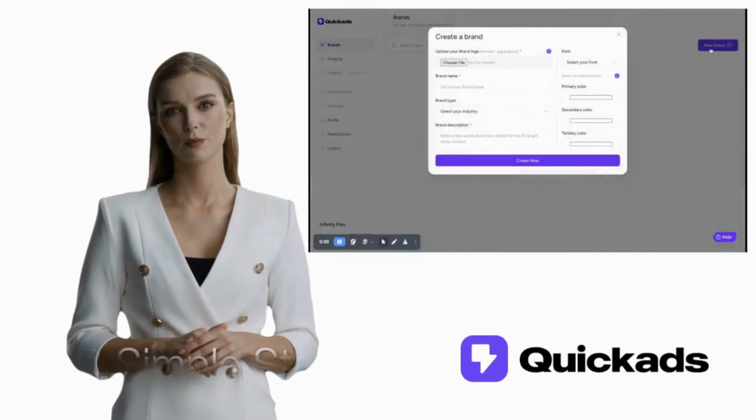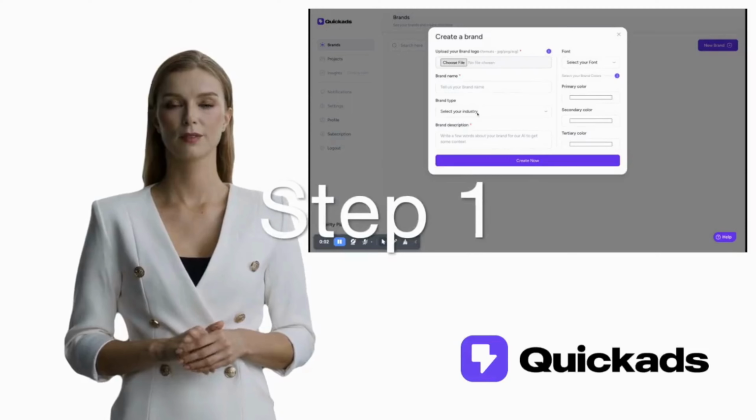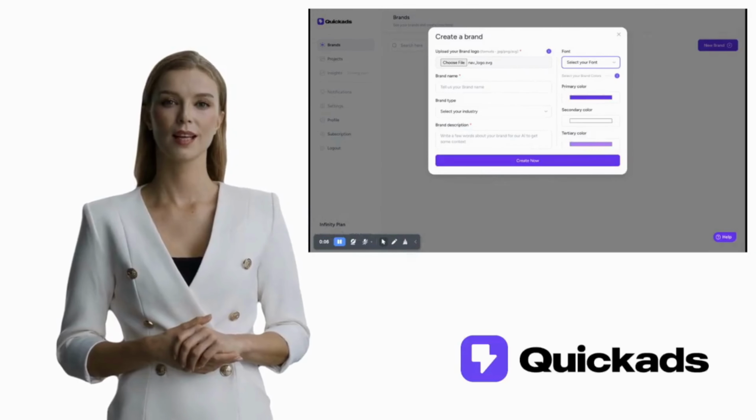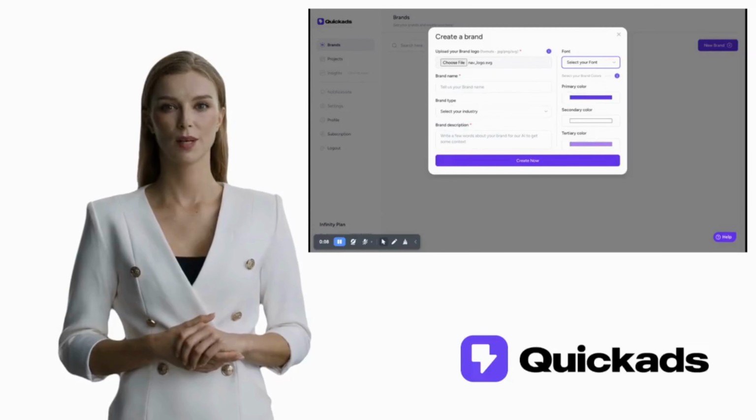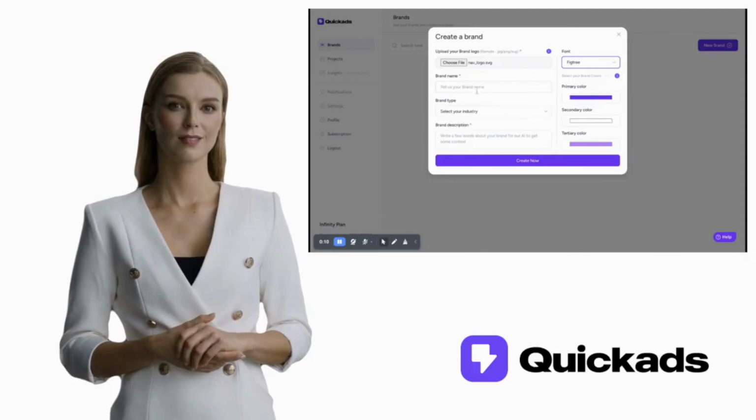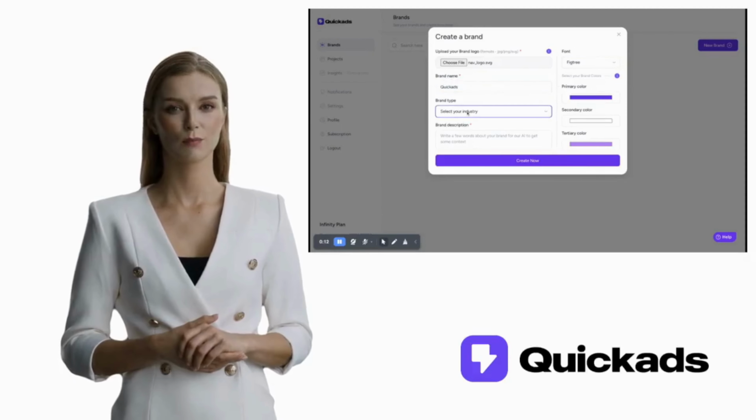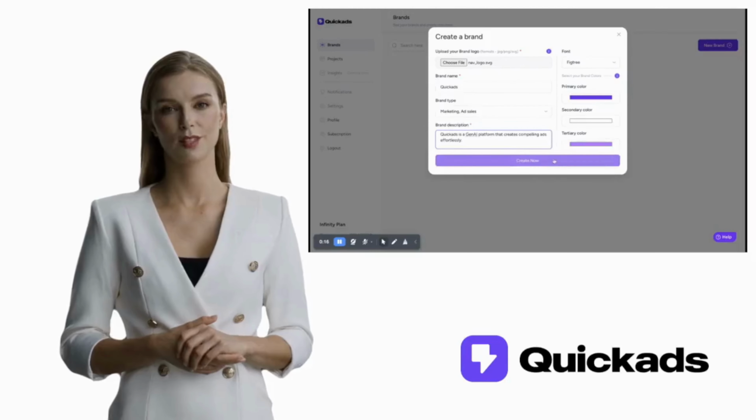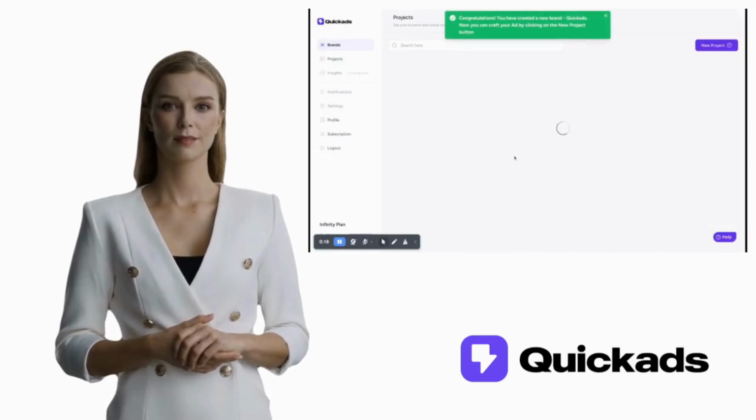Step 1. Set up your brand with quickads. You can upload your logo, set your brand colors and fonts, your industry, and add a description. Setting up your brand with accurate information allows our AI to get context about your brand to generate on-brand advertisements every time. It also helps you neatly arrange every advertisement you create for your brand.